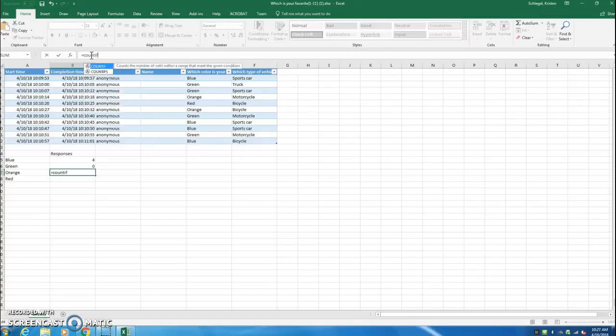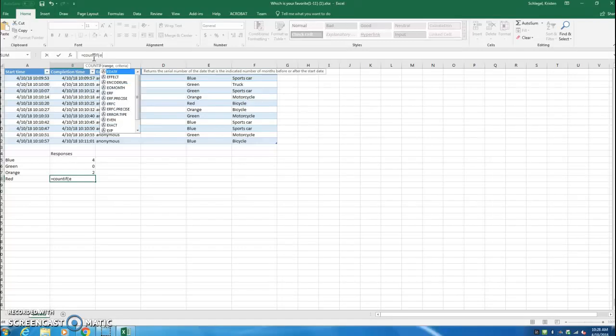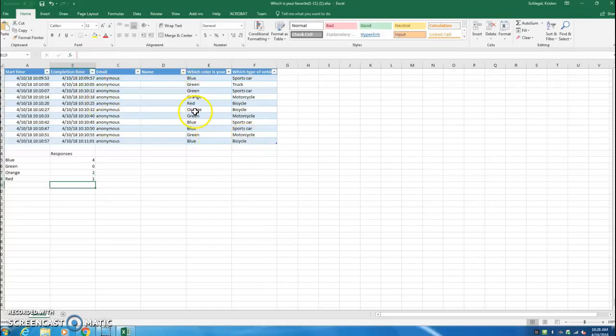Equal COUNTIF E2 through E12, and this time I want it to be orange. And it shows me 2, which is correct. Last one, equal COUNTIF E2 through E12, and this time, oops, E21. This time it should be red. And that is correct as well.